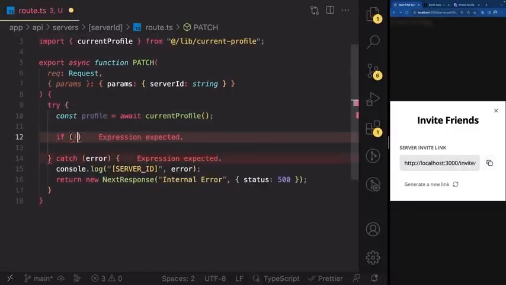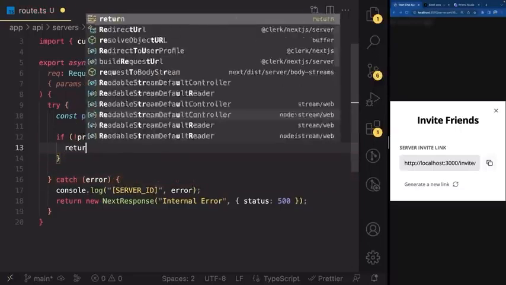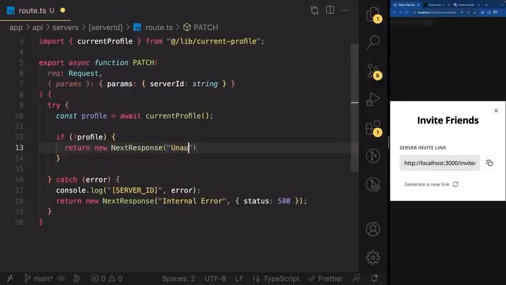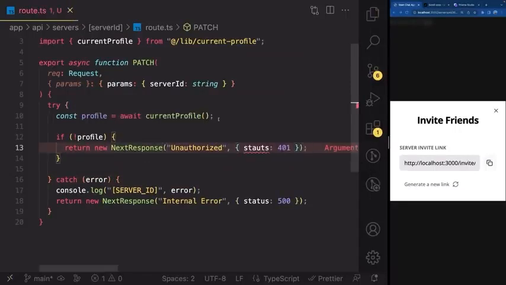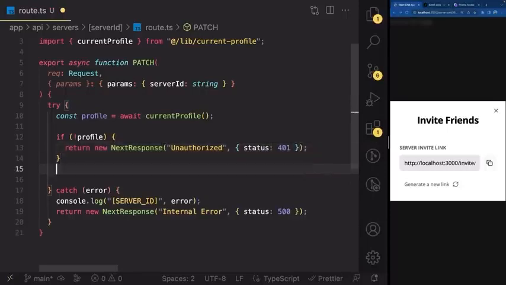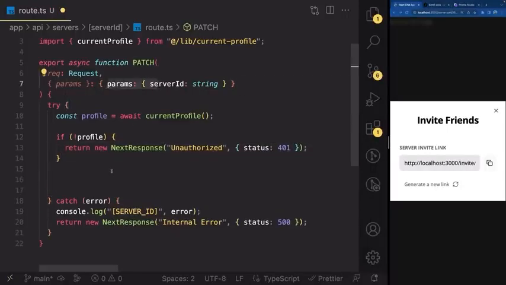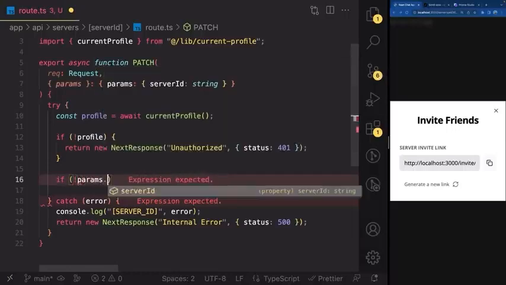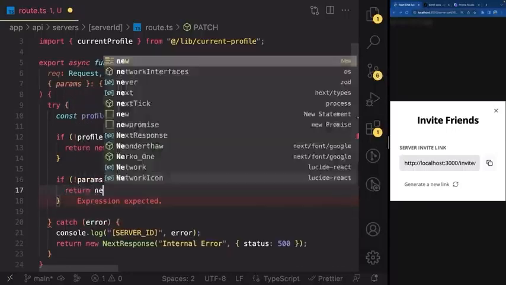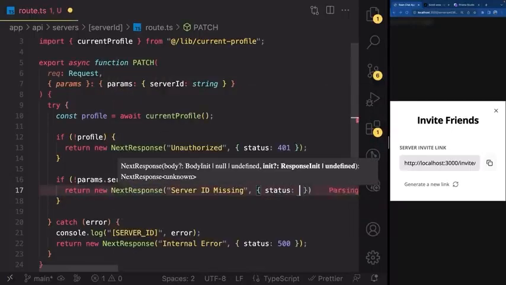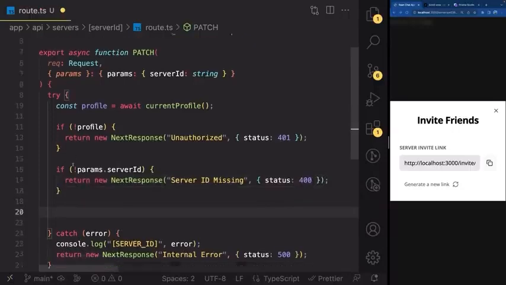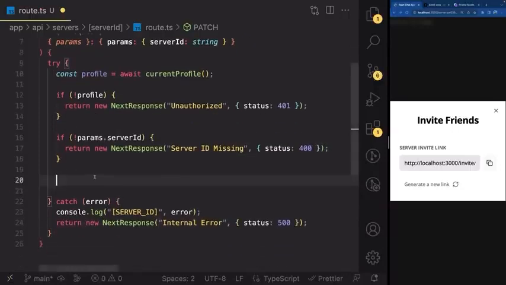If there is no profile, in that case, return new NextResponse unauthorized with a status of 401, like this. Status. There we go. And now what we have to do is check if we don't have the params.serverId. So if there are no params.serverId, return new NextResponse "Server ID missing" with a status of 400. Great. And now let's actually update our server.